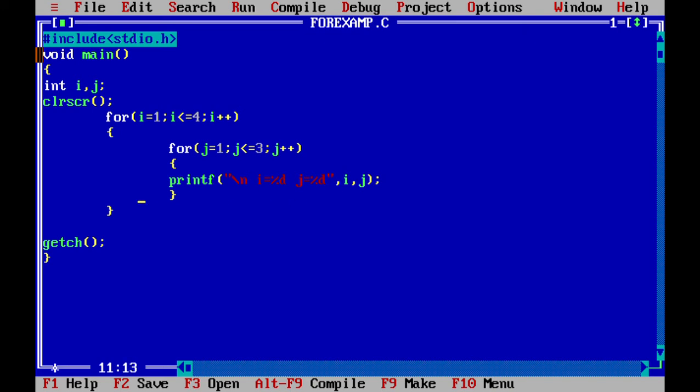Now how does this nested for loop actually work? See, I have set i = 1, so it will initialize this value, i becomes 1, and 1 is less than 4, so the condition is true, then it will enter into this for loop. And here it finds that there is again another for loop. So here I have set j = 1, so j becomes 1 and 1 is less than 3, so the condition is true, so it will enter into this for loop and it will print the values of i and j. So it will print 1 and 1.